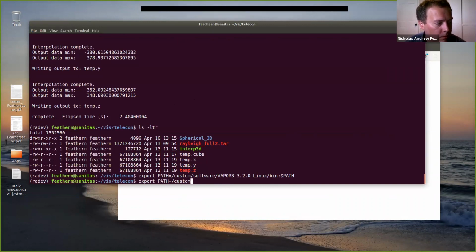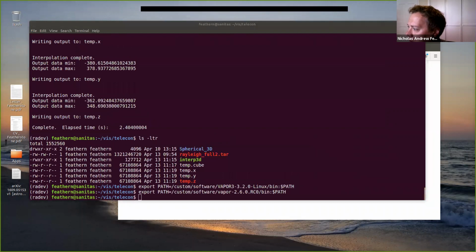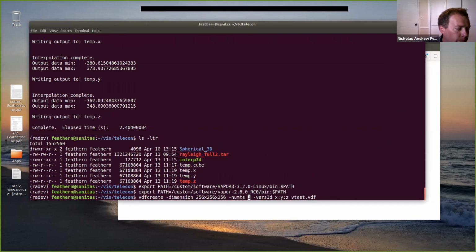So if you're running on a Mac, I think you can just type these commands. But in Linux, you always have to do a little bit of gymnastics with your path. Okay. All right. And so the idea here is that when we create a Vapor data set, it's pretty simple. I'll start with the VDF create command. So this is for Vapor 2, but the VDC create works the same. You'll see this in a second. So we say VDF create and then dimension, and then we tell it the dimension of our cube that it's going to be reading data from.